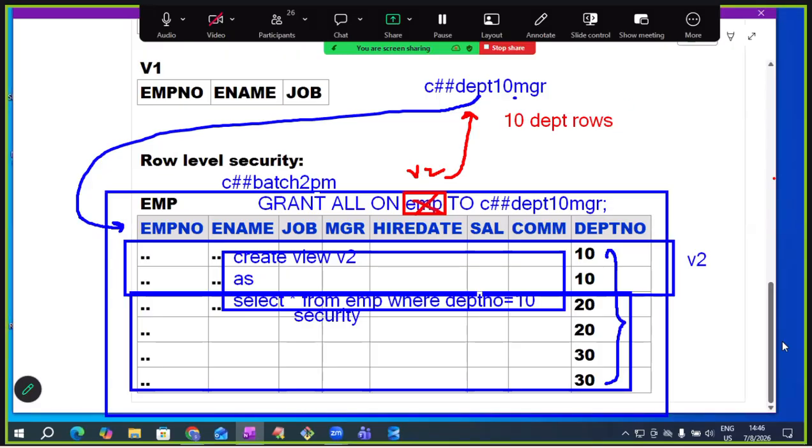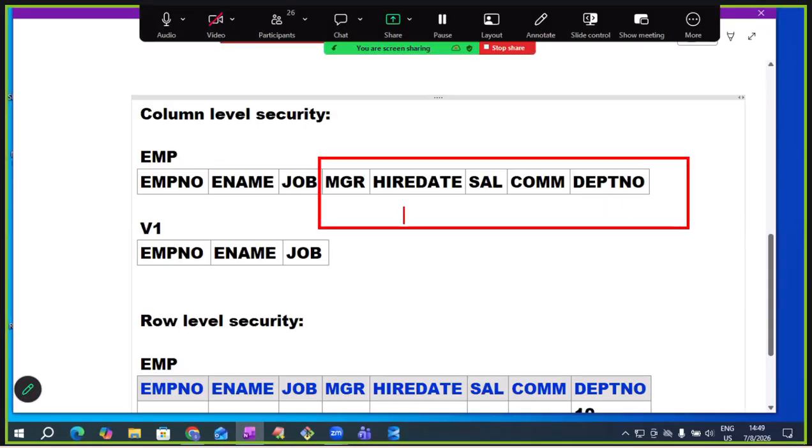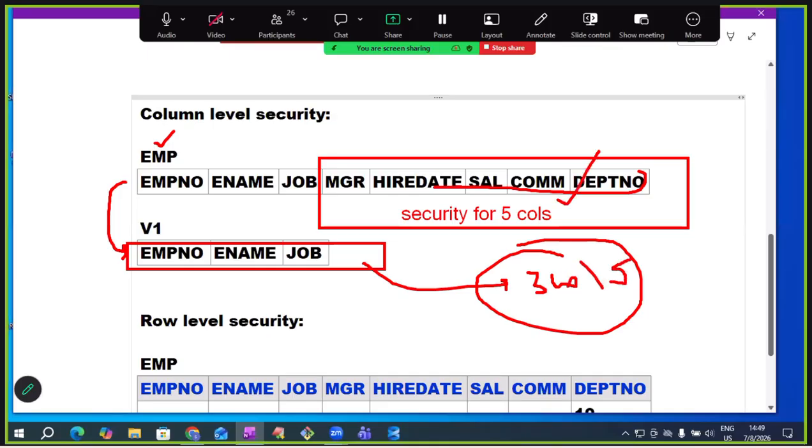So here I told two examples. First example, we are providing security for these 5 columns. If I give permission on the original table to another user, he can access sensitive data like salary, commission, etc. So I want to give access to 3 columns only. So I'm creating one view on 3 columns. On this view, I'm giving permission to another user. That user can see only 3 columns of data. For the remaining 5 columns, we are providing security. This is column level security.